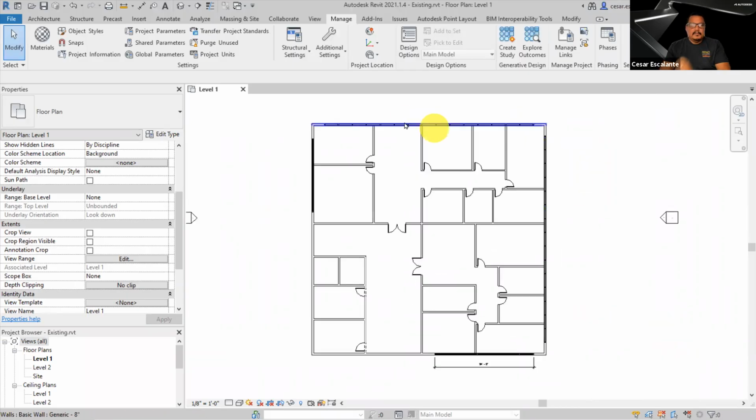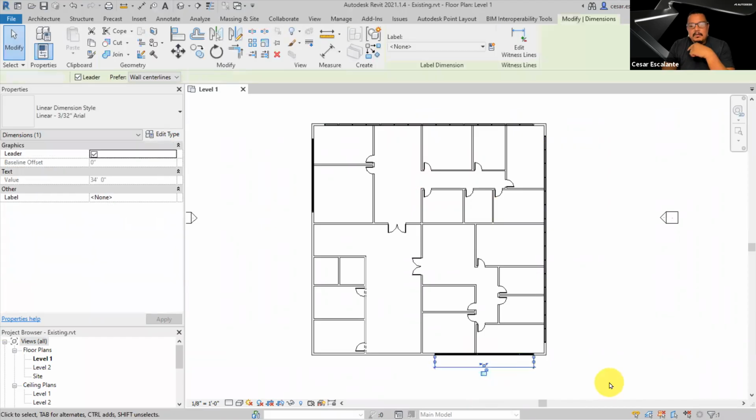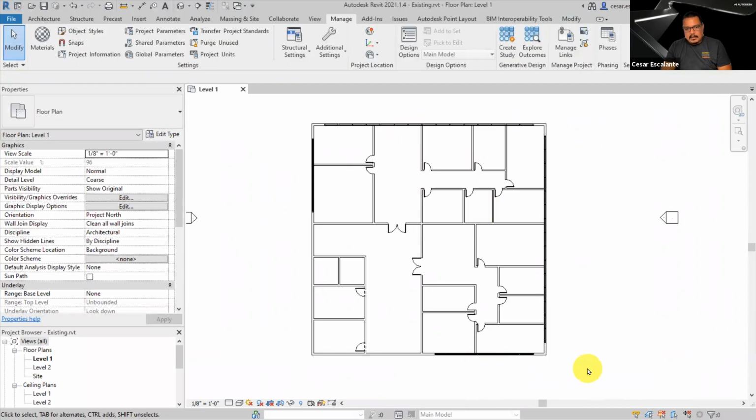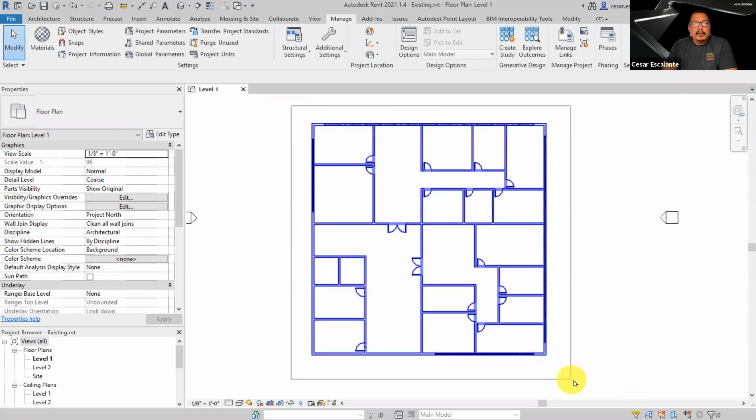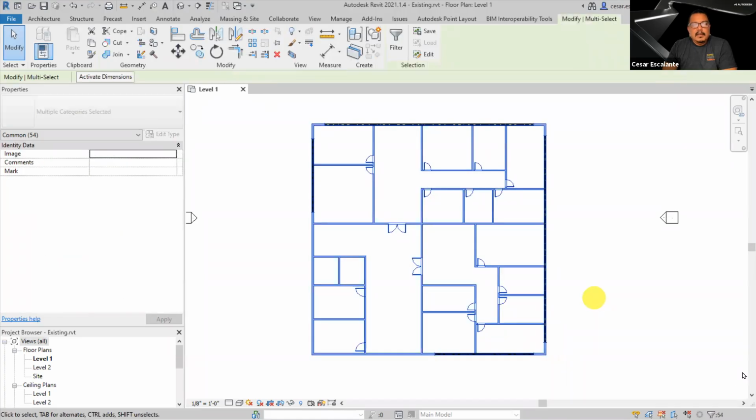With me? All right, so the easy way to change things from one phase to another is making a multi-selection. So I'm going to do a big window selection. Click on the upper left side, create a big window selection. And when I do that, notice that the filter displays a total number of 54 elements. You also have that number reported in the properties dropdown.